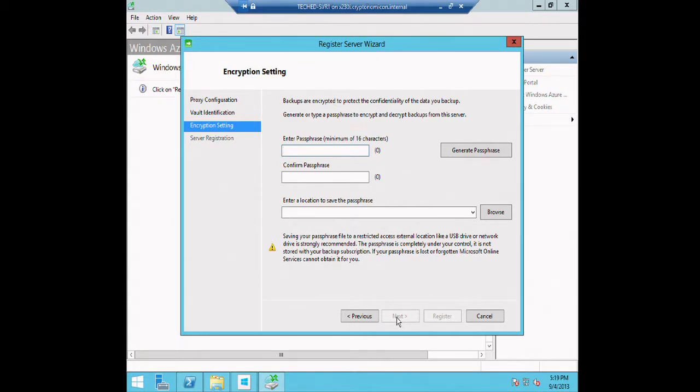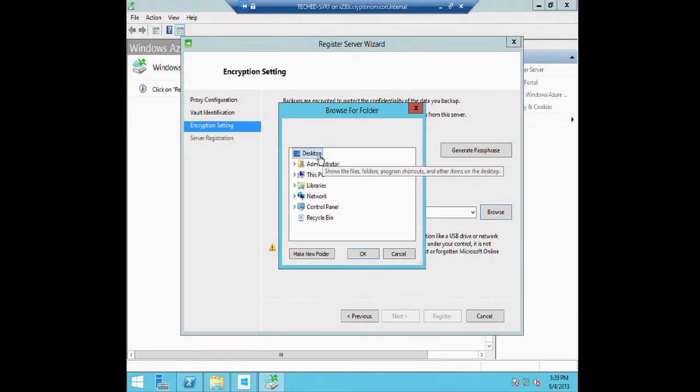So the passphrase needs to be a minimum of 16 characters. Now, I use a simple one because I'm doing demos, and as we saw in the keynote, if you forget your passwords, things don't go well for you. See, I just screwed it up there. You can also save your passphrase, for example, to the desktop.